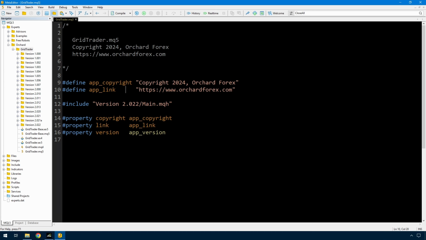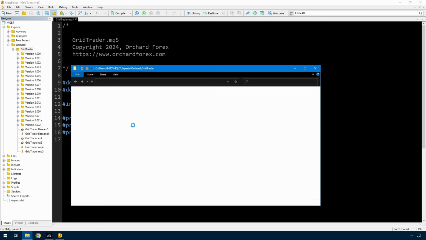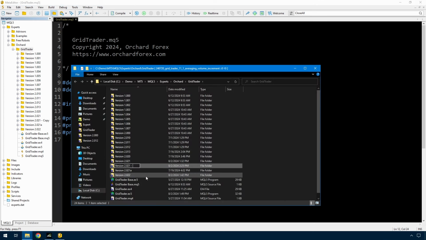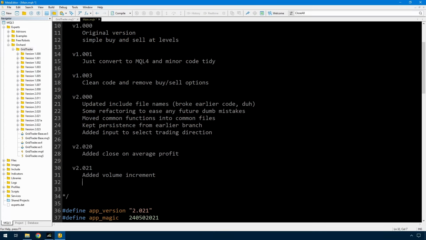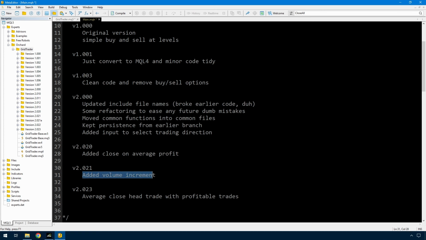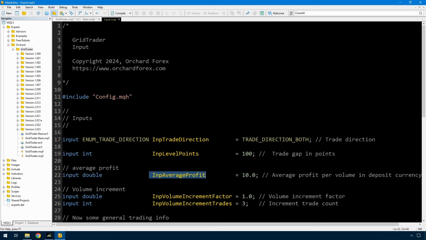I'm going to make a version 2023 for this. I'm basing this 2023 version on the 2021 version that had the volume increment, but I'm not going to be using the volume increments. First change in the inputs, I'm removing this average profit target. You can retain this if you like, but I'm going to remove that, and I'm just going to use the level points as my profit. So I want each trade to make an average of, by default, 100 points.